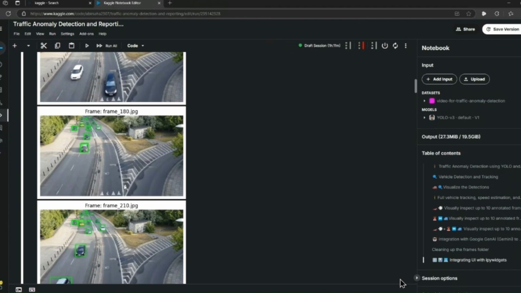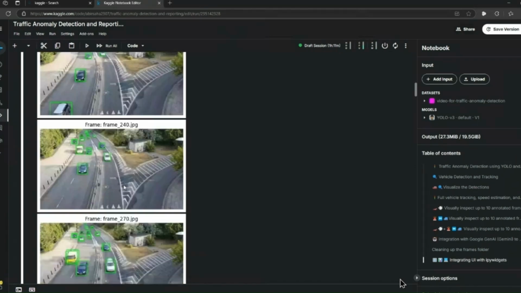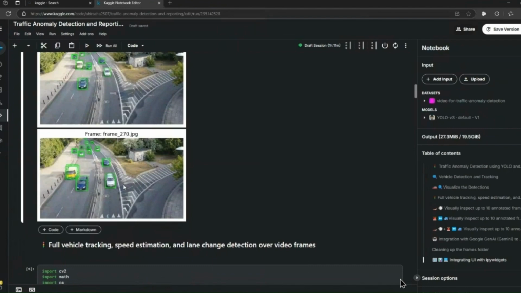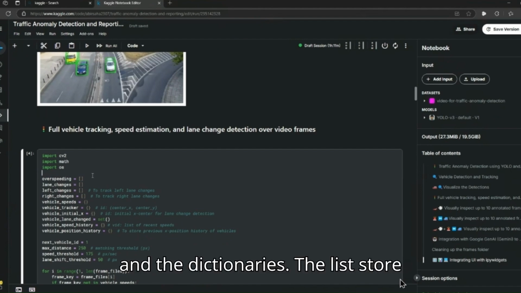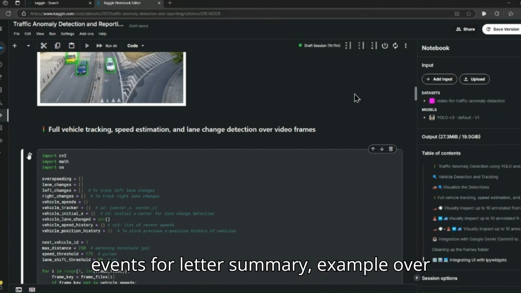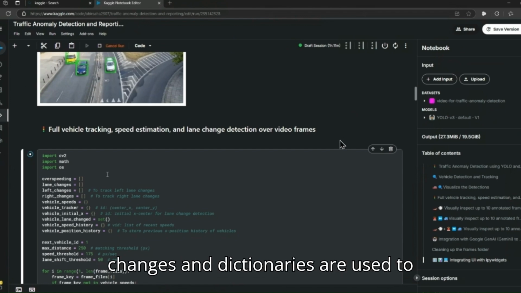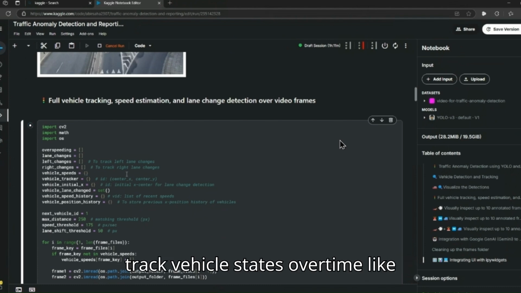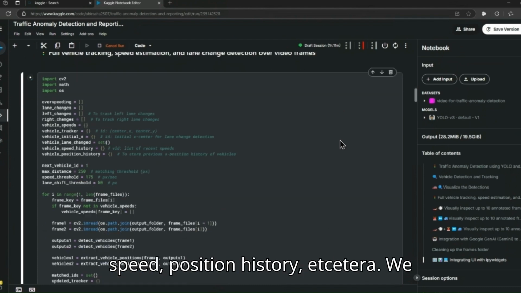After that, in this code, we initialize the list and the dictionaries. The list stores events for later summary, for example overspeeding incidents and left or right lane changes, and the dictionaries are used to track vehicle states over time, like speed, position history, etc.